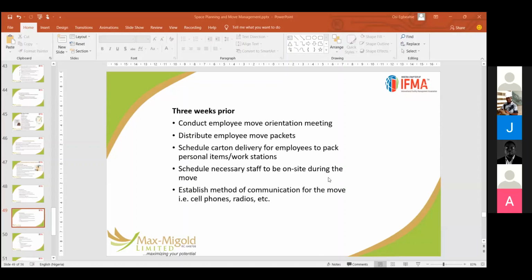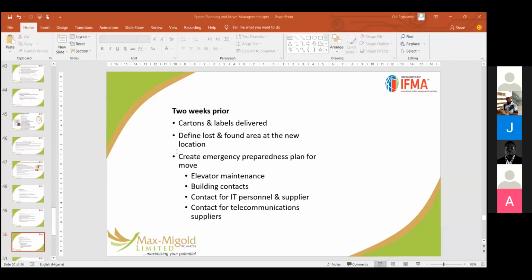during the move, and communication devices, i.e. phones and radio, depending on what works for you. And label, deliver. You also need to define a lost and found area in the new location. You delegate an area in the new location where, if things are missing, people will go and check, and where lost and found items will be placed and looked at.